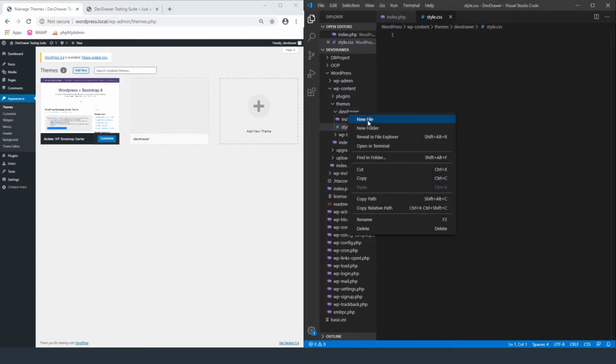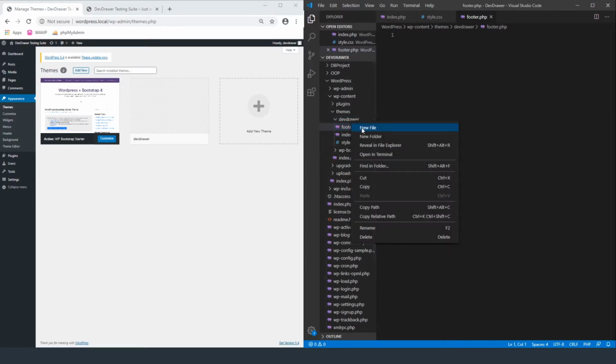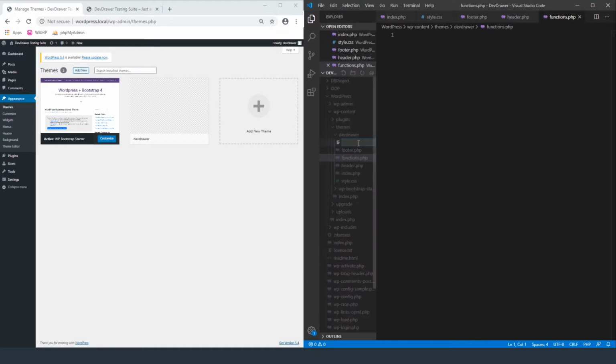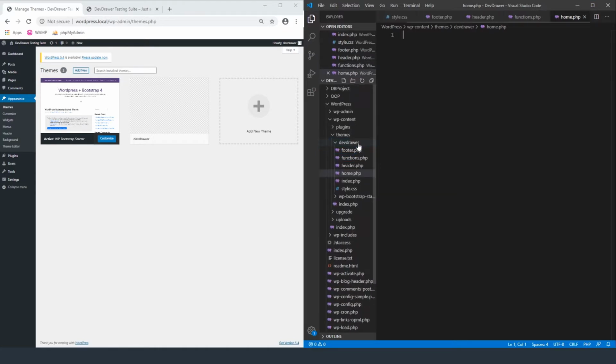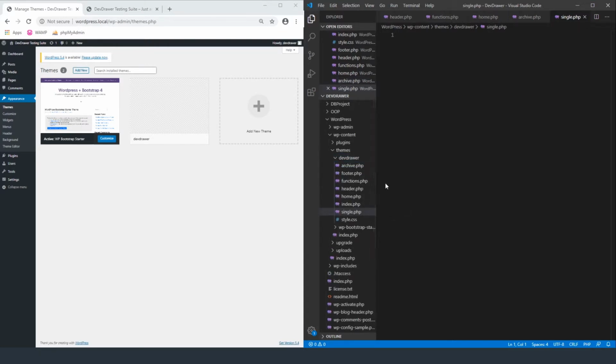Some of the files that are required to have a functional WordPress theme would be a footer.php, a header.php, then we've created the index, we created the style, so a new one would be functions.php, and then we're going to go ahead and create the home.php, which would be the blog home page. And then also we're going to create an archive.php, which would be the blog archive page. And then we're also going to create a new file called single.php, which would be the single blog article.